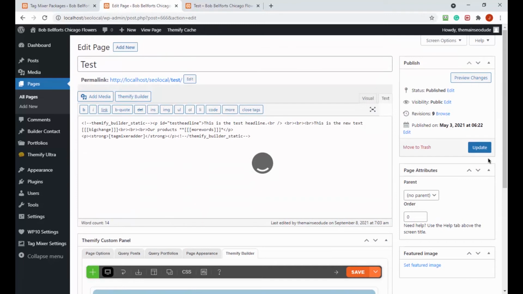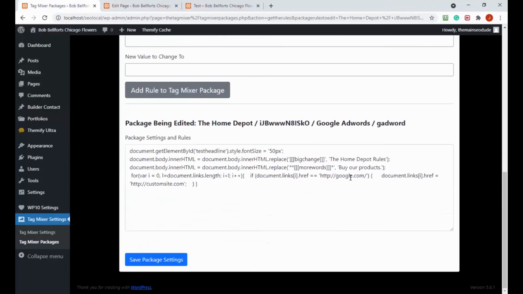Save it. Update the page. And now we're going to have a link on the front end that actually goes to Google. Look, it's sitting in there, right? Right there. It says href google.com. Now, if our package is working correctly, it's going to change anything that says Google to custom site.